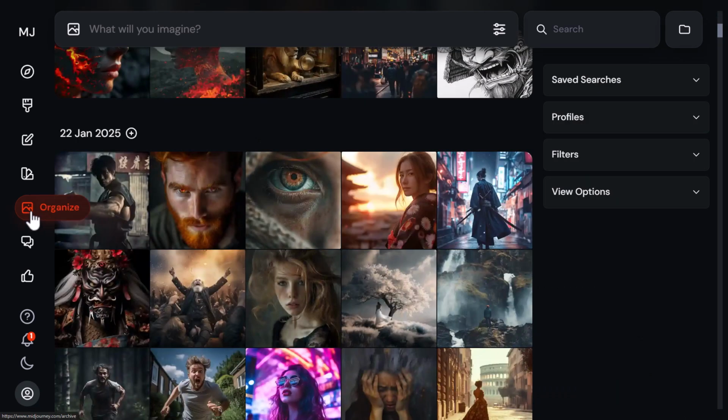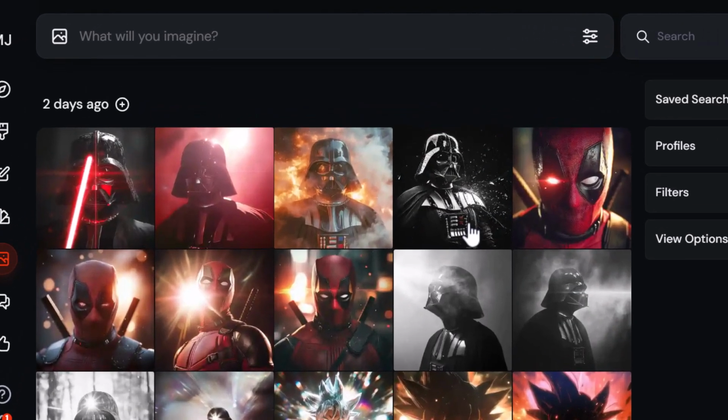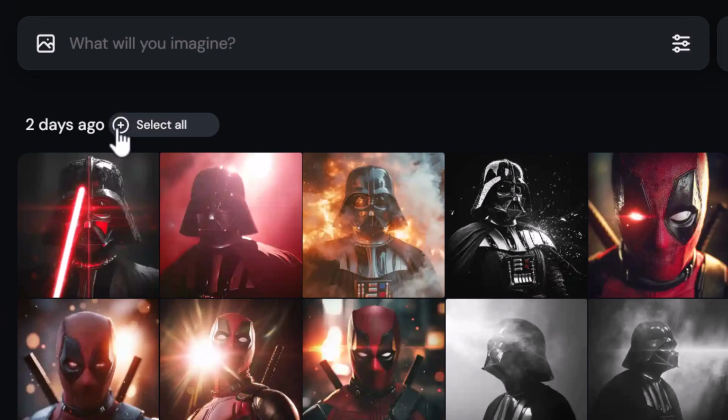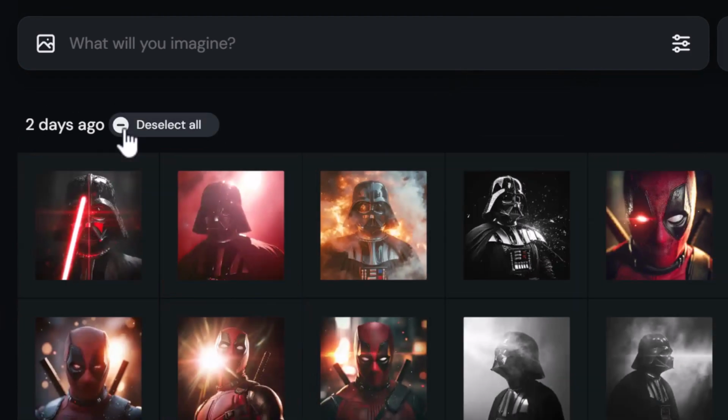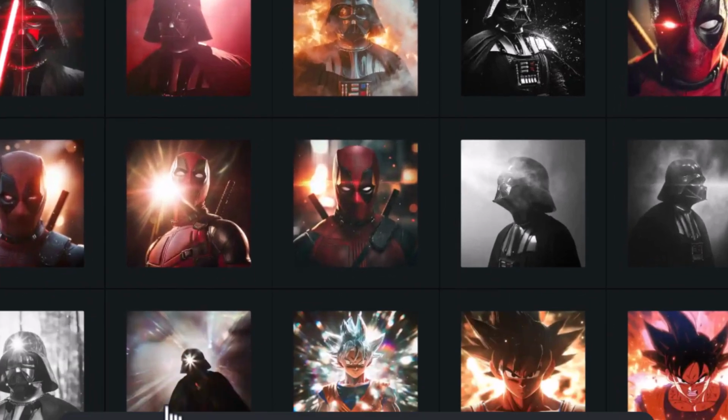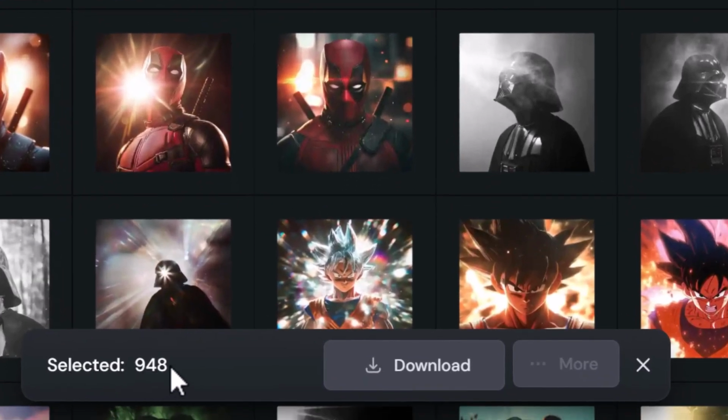Once again, we want to be under Organize over here. And there's a few different ways we want to do this. So one is I can just select a day at a time. I can scroll through and select this entire day. And you'll see it's selected 948 images. I can click Download. It will zip it up and allow me to download those files.